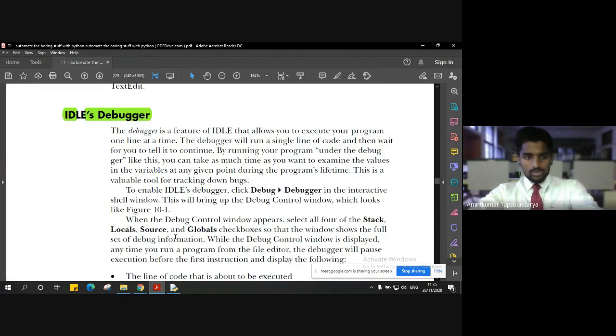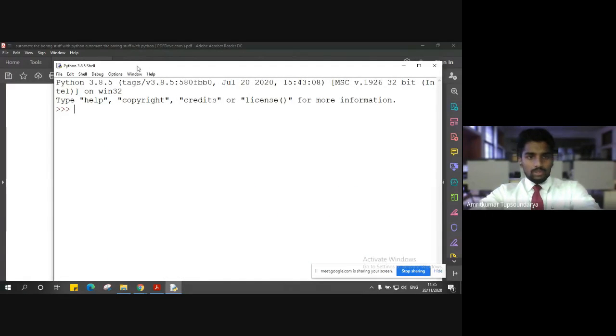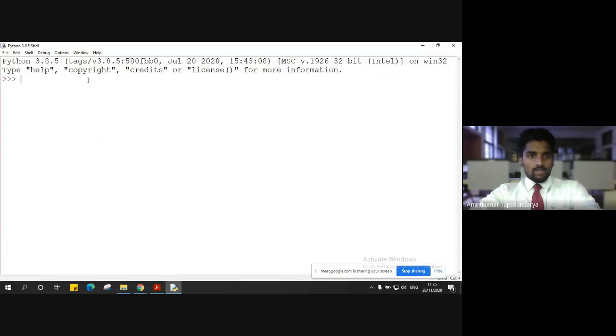So let me open Python IDLE, and as you can see on the top tabs, we already have a tab called Debug. Inside that Debug tab, you can see there is a debugger. When you click on that debugger, you will get a window with some controls, that is, debugging controls.